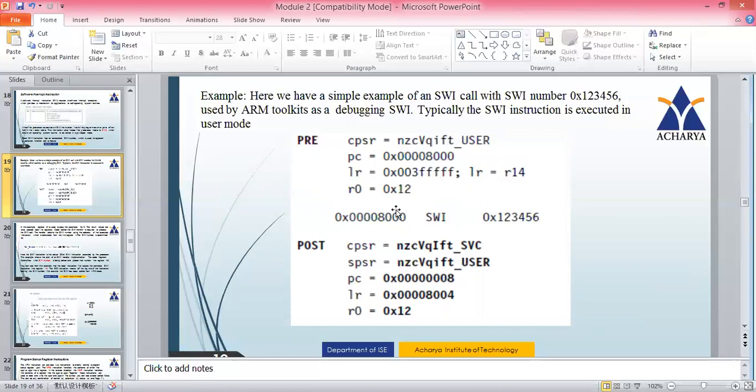Now let's see what the PC is pointing to. PC is pointing to this address, and what instruction is present there? SWI, followed by a number. This is the interrupt number, 1, 2, 3, 4, 5, 6. Once it executes this instruction, it's an interrupt instruction. So what are the changes that will happen in the controllers? We will see here.